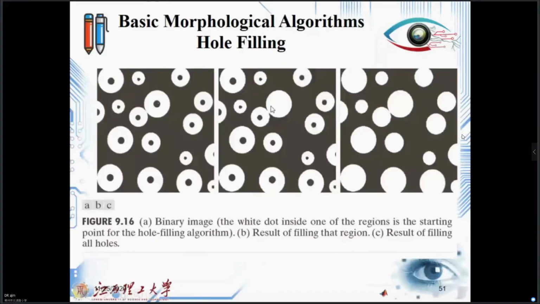Maybe hole filling you can see also here, where we can see the binary image, the white dot inside of the one region is a starting point for the hole filling. This is the center of the image that we already said we should find. And B is the result of filling exactly that region here. And C is the resulting filling of all holes in the image.